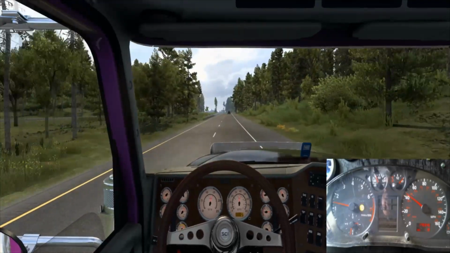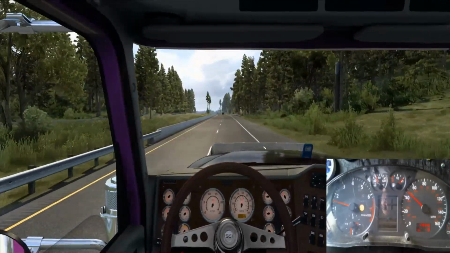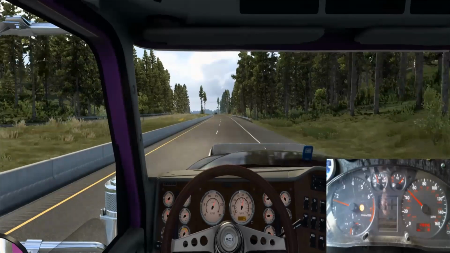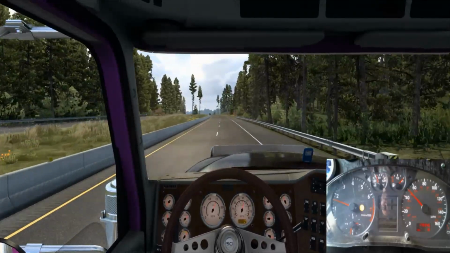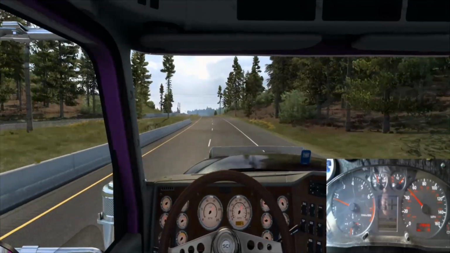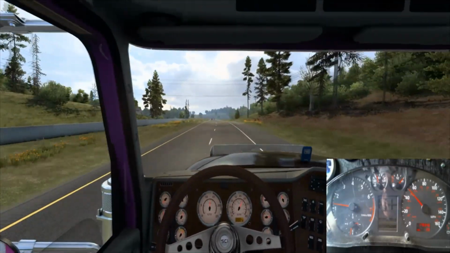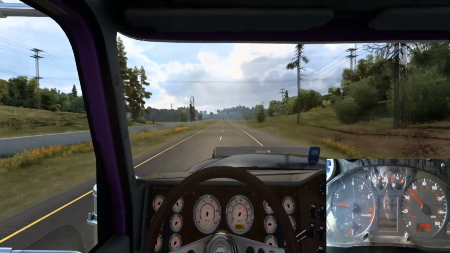We've got a hill here, so that's going to struggle. That noise. Sounds nice. I like it. I like it a lot.